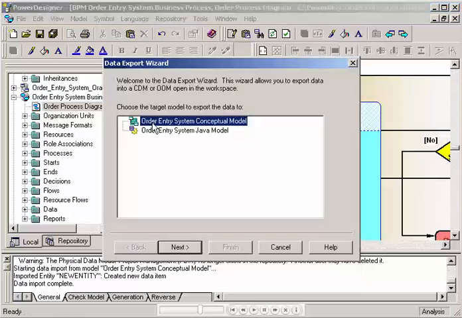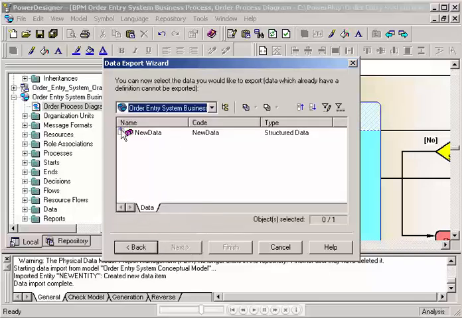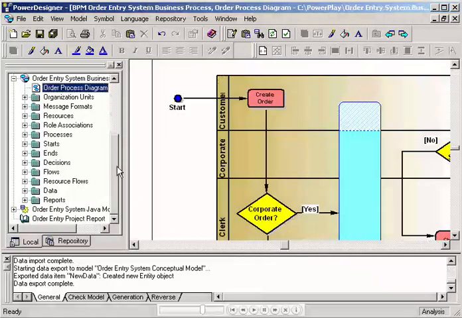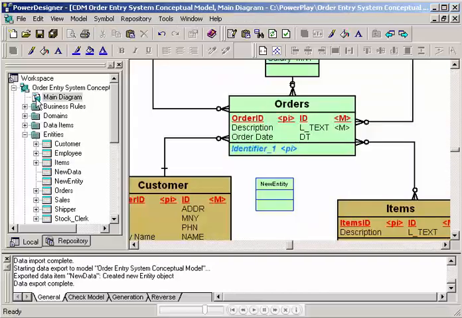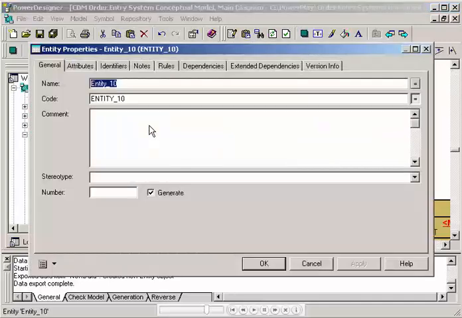Tools, Data Export. Select the model you wish to export the data definition into, and select the new object that has not been linked. When I finish, if I now look at my conceptual data model entities, I see new data has been added. The third way is to create a manual link.